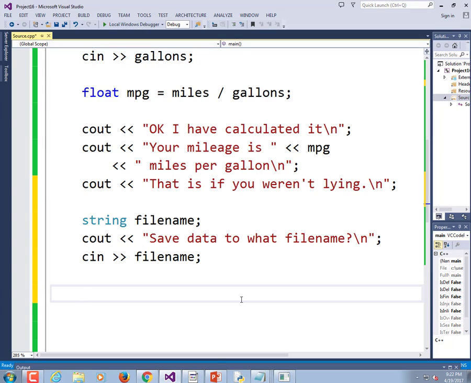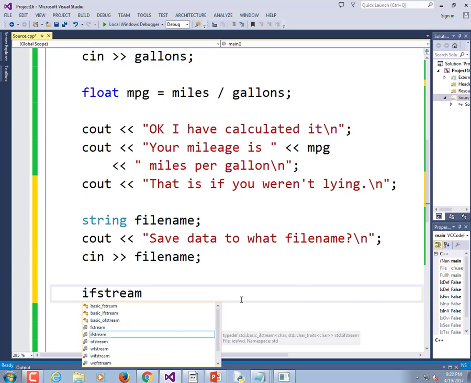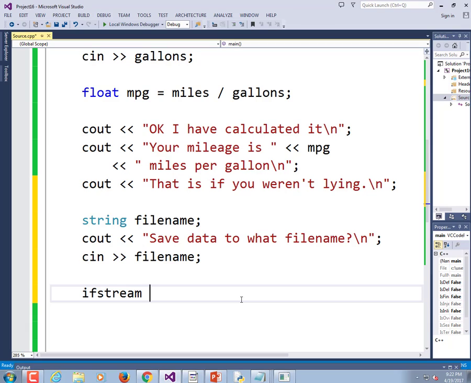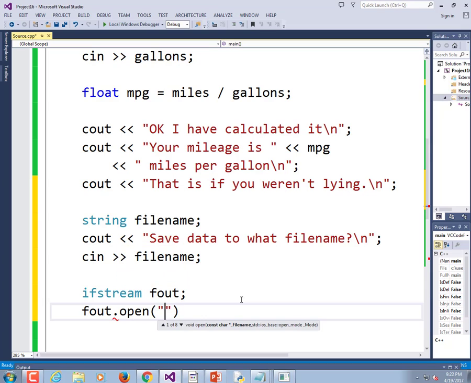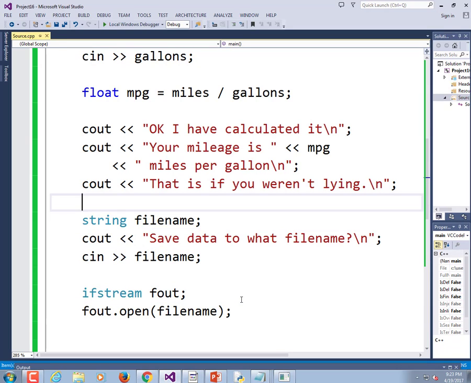Now let's make an ifstream, fout. I like fout because it rhymes with Cout. Fout.open the file name. So here's all the stuff we've added that's new.